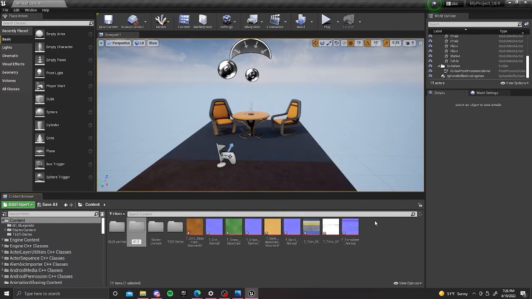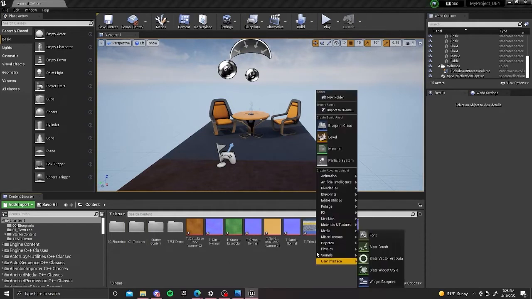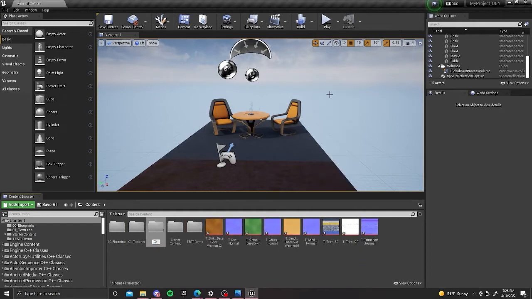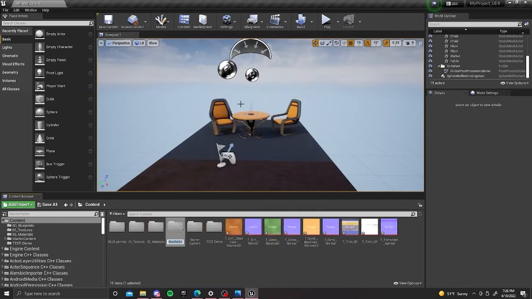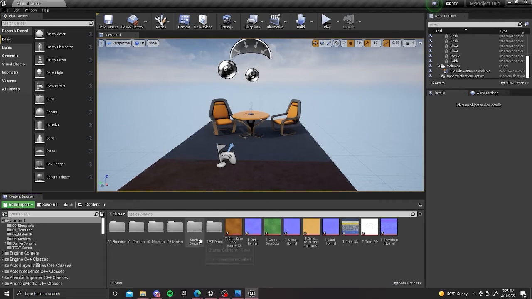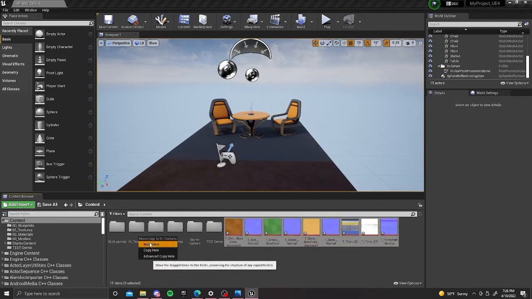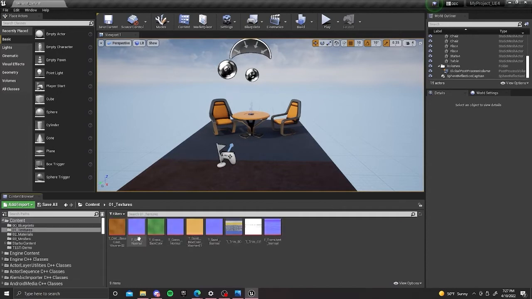Typically I make 4 different folders and I label them 00 underscore blueprint, 01 underscore textures, 02 underscore materials. And I don't think I'll be importing any meshes, but I will still add a mesh category. Typically I'll have these in a separate folder from the starter content and also my test, but I'm just going to take these, drag them into the respective folder, open that up.